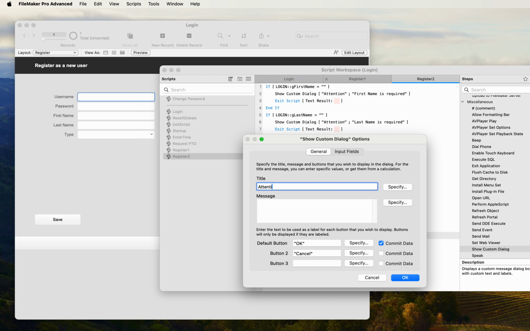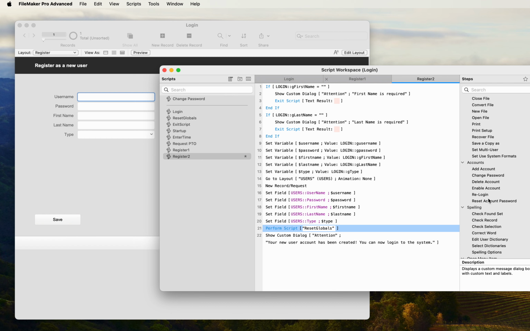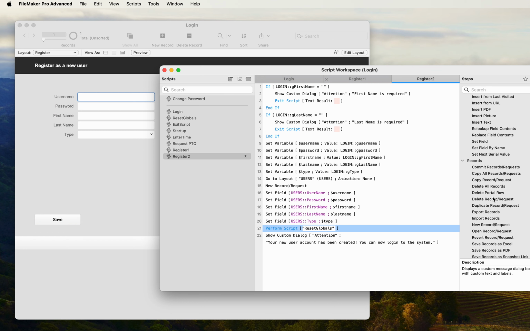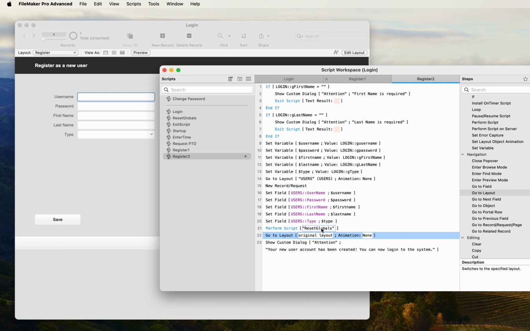So the title maybe is something like attention or success or whatever. Your new user account has been created. You can now log in to the system. Okay, they don't need a cancel button. This is just informative. Right after the perform, I like to take them right where I'm taking them. So I'm going to insert a go to layout. Where is my go to layout? Always go right past it. There we go. Go to layout and take them back to the login layout.